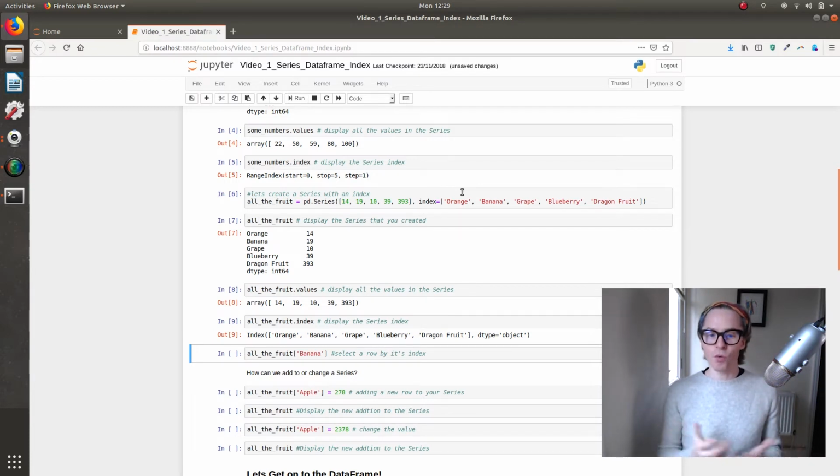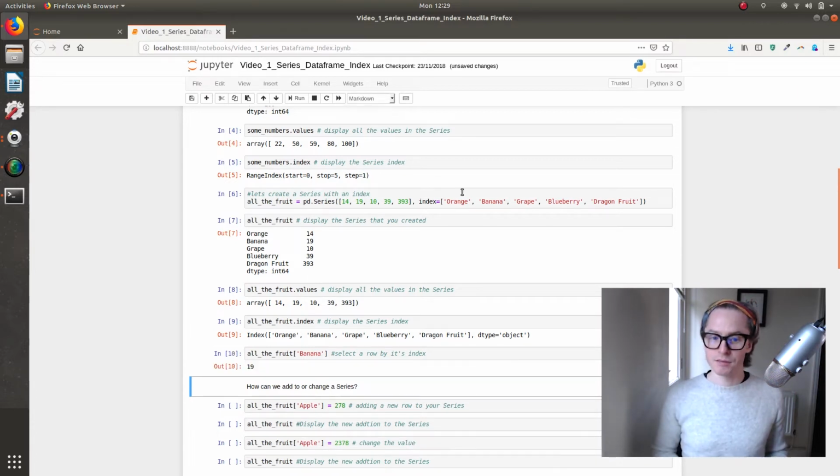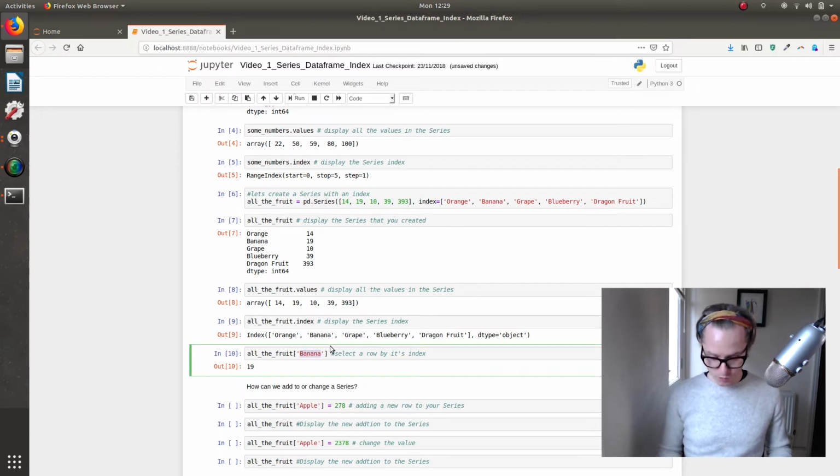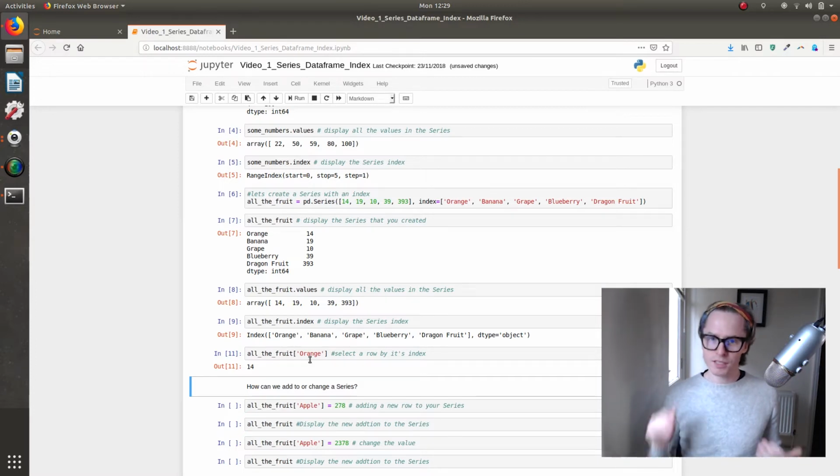Let's select a row. Maybe we just want to look at one of the rows in our series. So we do all the fruit, then square bracket, then the name of the index, sorry, that's banana, and we get 19. We can do this with anybody. We can do this with orange, 14, as we see. You see how it works. Feed it the label and it will give you the answer.